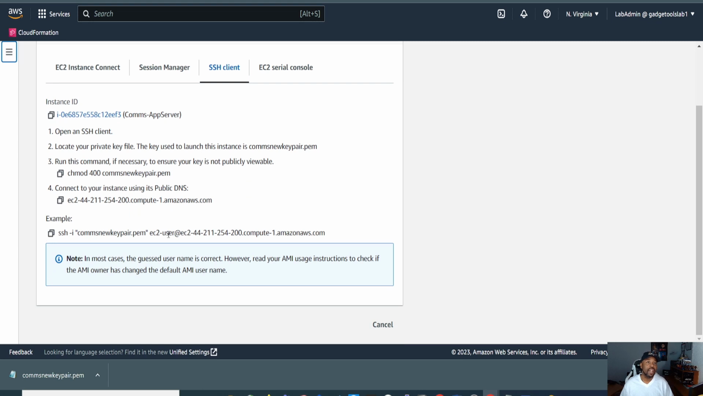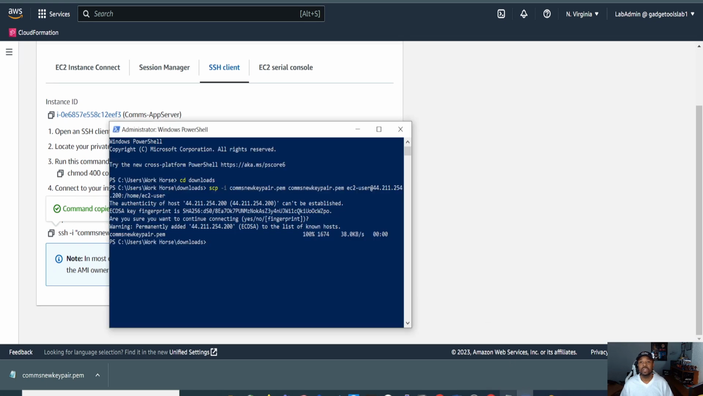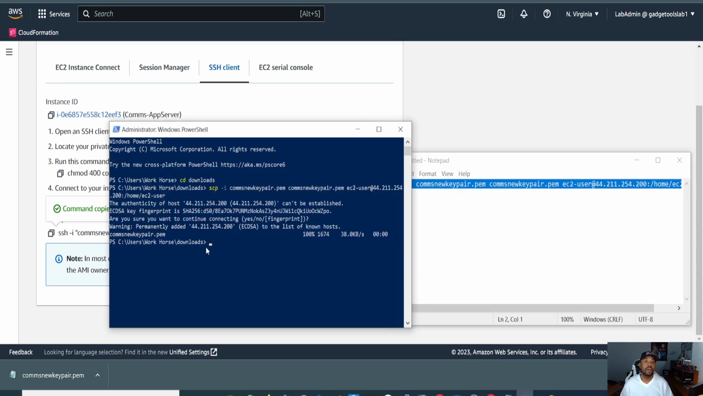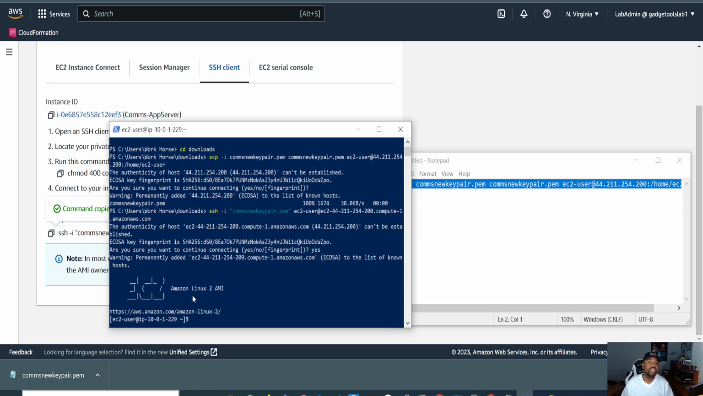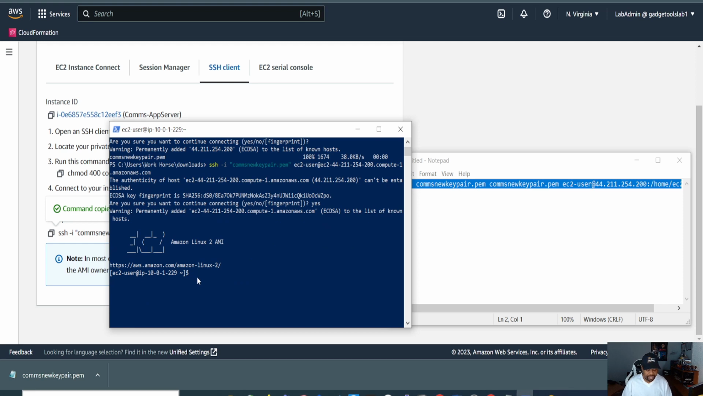And using this command, we're going to log into our EC2 instance. So we're going to bring up PowerShell. We're going to paste the command in. We're going to say, yes, it's authorized and authenticate. And as you can see, Amazon Linux 2, we are in. If I said, who am I? We are the EC2 user. If I put LS, we can see that our comms new key pair is there.